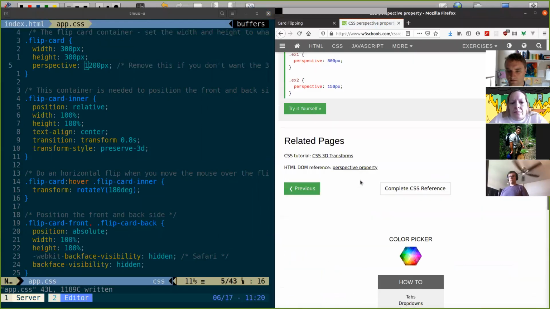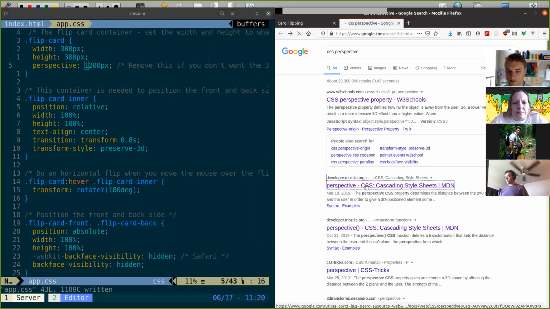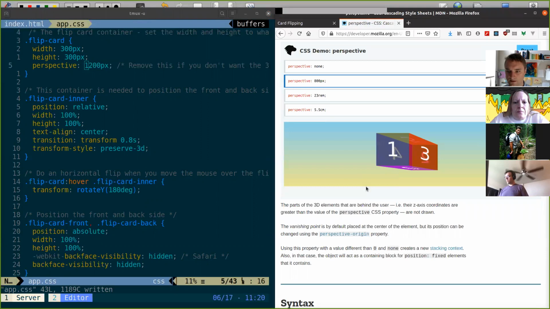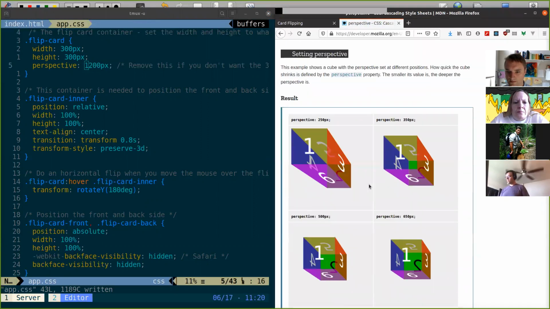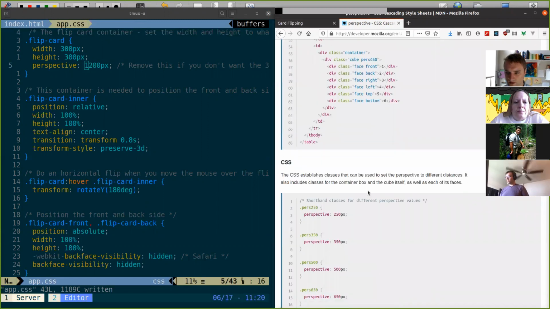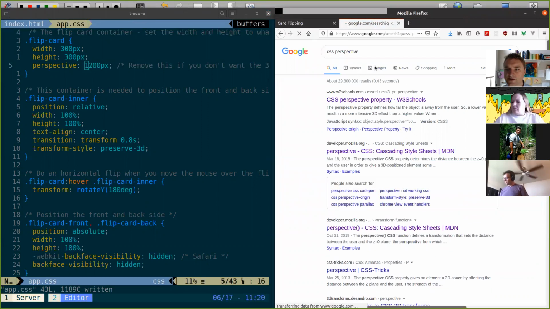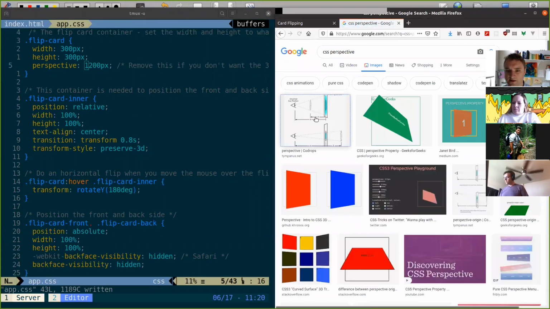See if they have the image. Come on. There's a good image that I think illustrates it well. Yeah, this is what I was looking for.